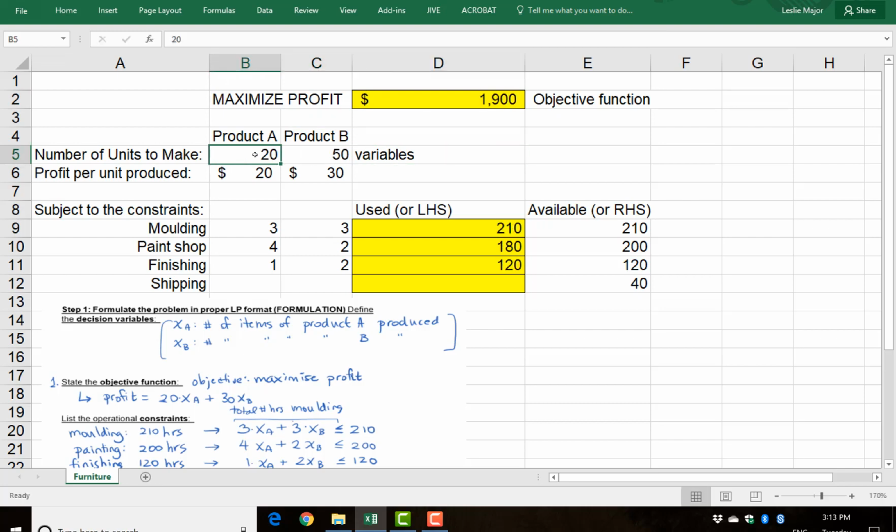You might recognize these values from the previous video. These were actually the optimal values that I found, the 20 and the 50, were what we found by doing this solution graphically. Okay. Let's just pull those out for now. Let's assume we don't have them yet. Lastly is shipping. We can ship up to 40 units of product A.